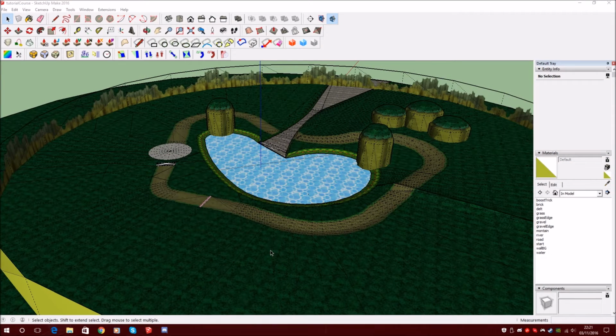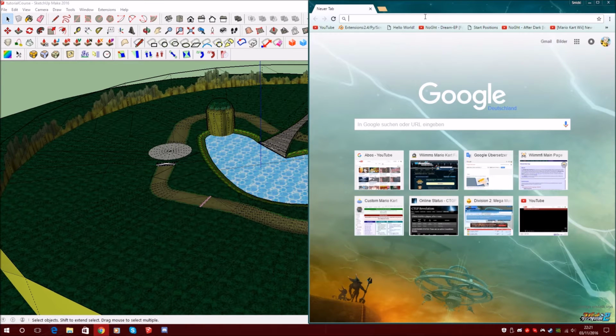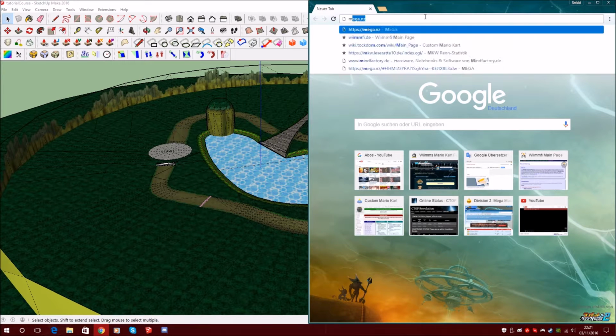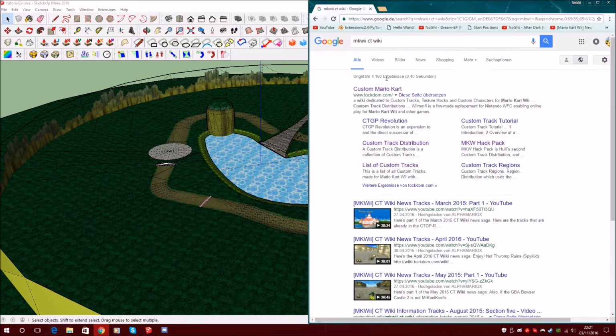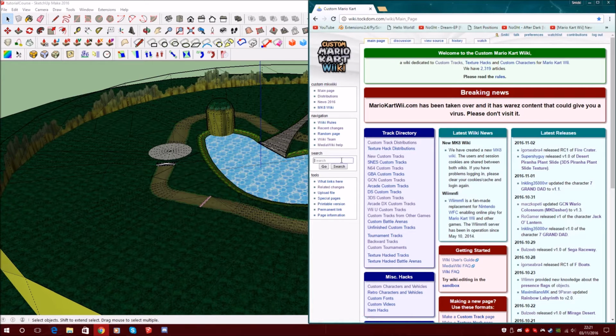Hey, Sniki here, and in this part we will create our own collision file. First of all, we have to know which collision types and effects are available for us. So now we go to the MKWii Custom Track homepage, and we search for KCL flag.